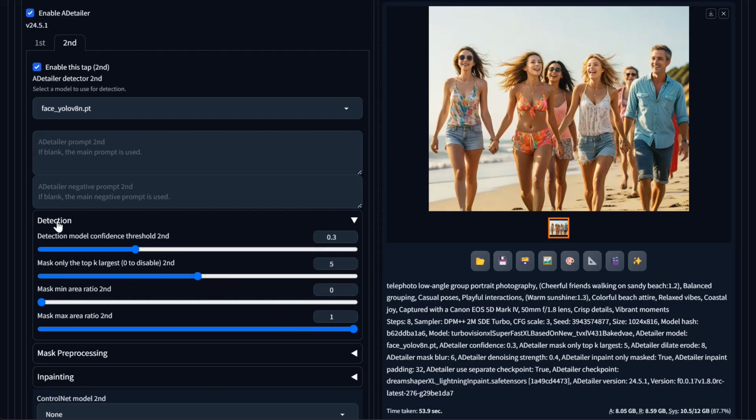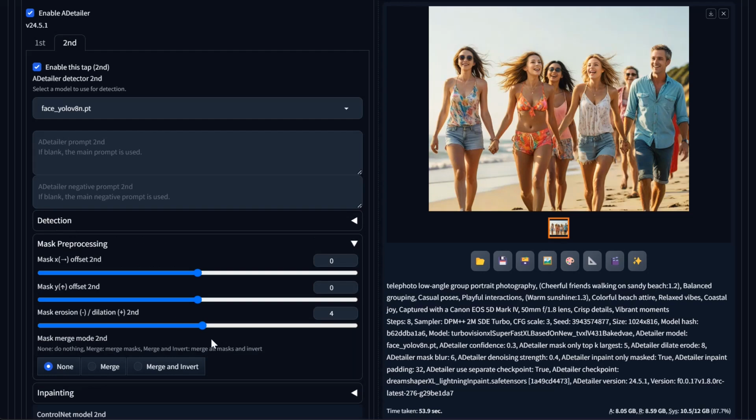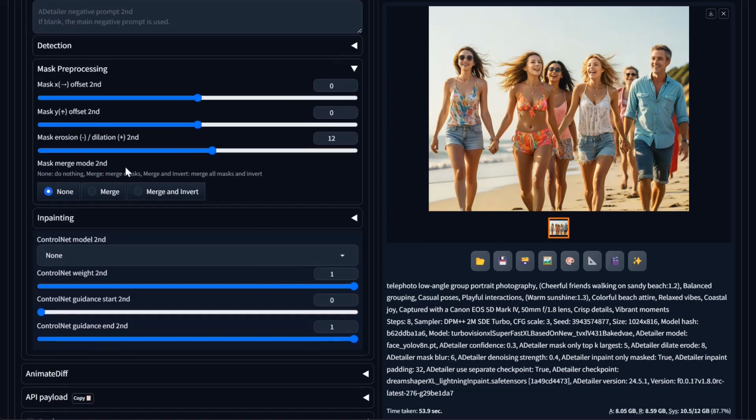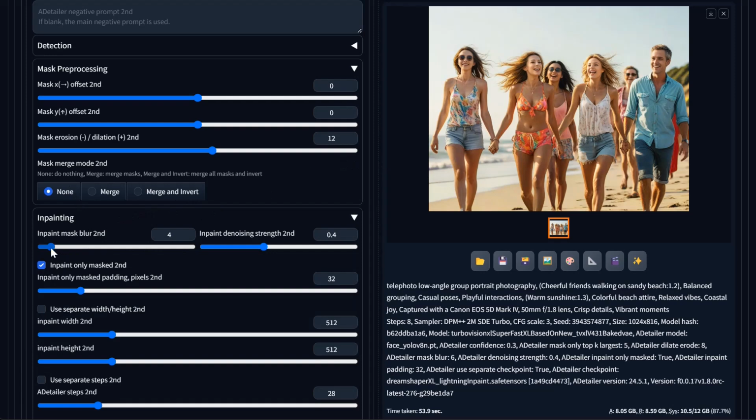Okay. Mask processing, I'm going to add a little bit of erosion or dilation on this. We're going to bring that up to 12, just to help with any issues around the faces. It'd probably be fine at the 4, but we're going to bring that up. Let's see. So in painting, the mask blur I think we can leave since we're using an in-painting model. The strength we can leave.